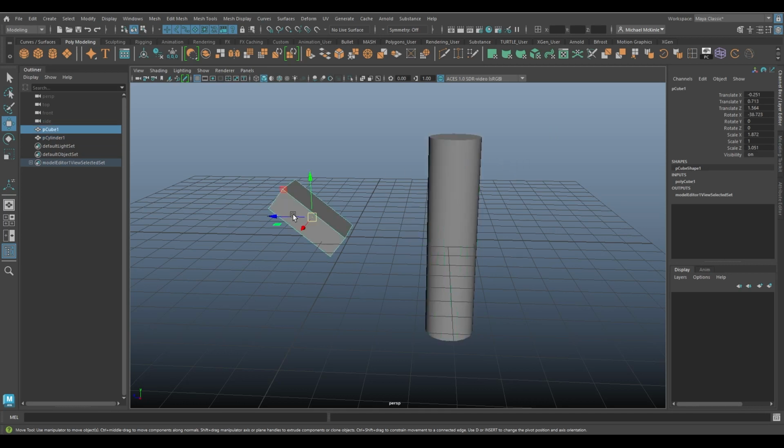Freeze transformations. Because right now, if you look at my channel box for the cube, scale X is 1.872, scale Y is 1, scale Z is 3.051. So there's a lot of weird things. And then this also has scale Y is 4.004. So what this is called is non-uniform scaling. Okay, so uniform scaling will be scaled in all three directions, X, Y, and Z, the same. So the values are the same. However, this is non-uniformly scaled, so the scales are all different.